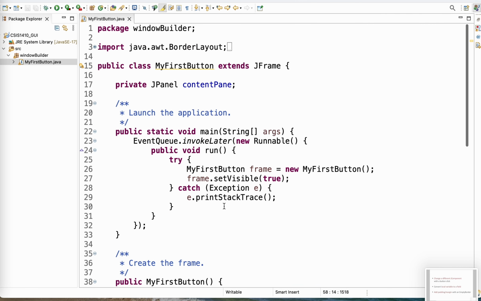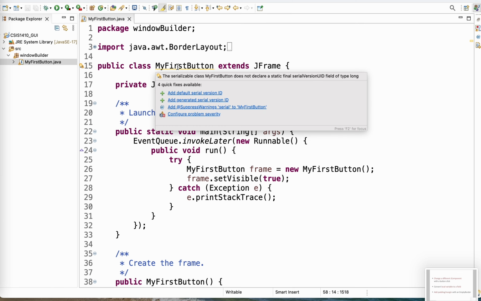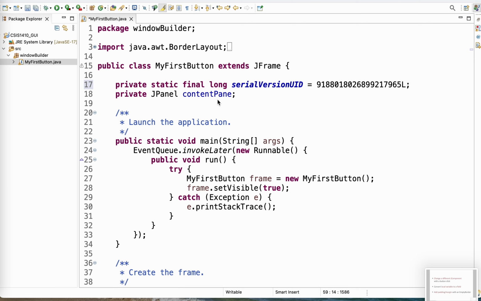I'm going to scroll up here, and I want to point out that there is a yellow squiggly line. That's because of a final serial version UID. We're going to learn more about that in the serialization section. If you want to have this warning go away, you can auto-generate a serial version UID.